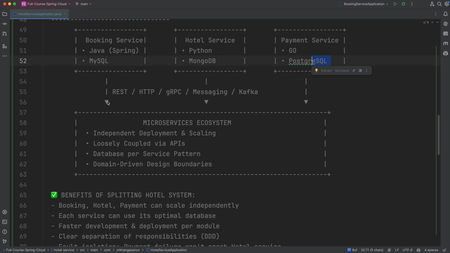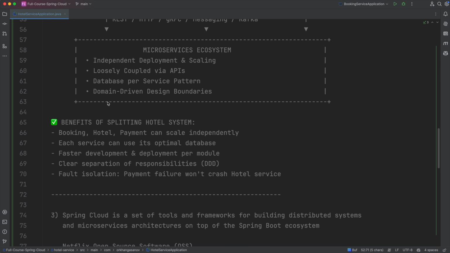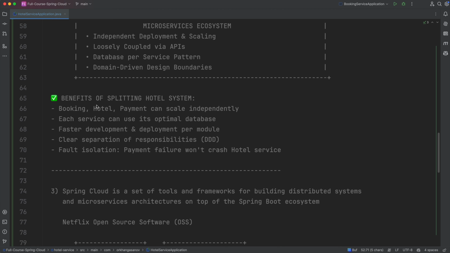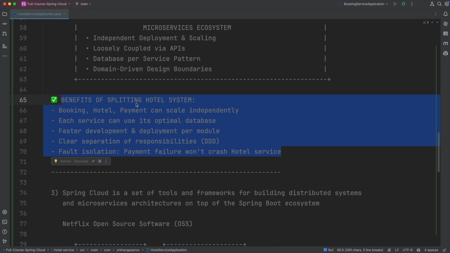Now let's one more time list the benefits of splitting the hotel system. Each service can use its optimal database. It's a faster deployment, with deployment per module, and a clear separation of responsibilities, and so on. So these are the benefits if we are moving from the monolithic architecture to microservices.